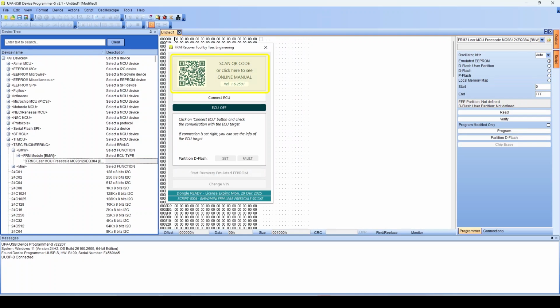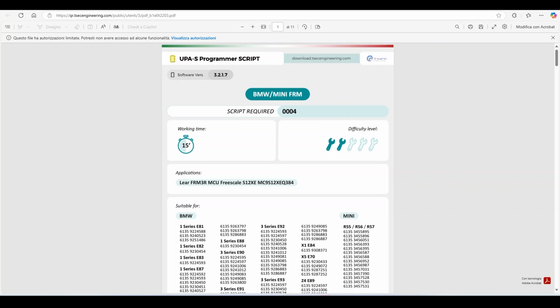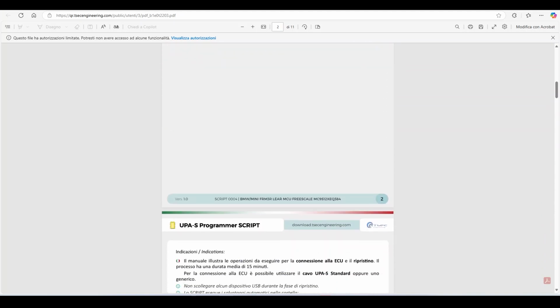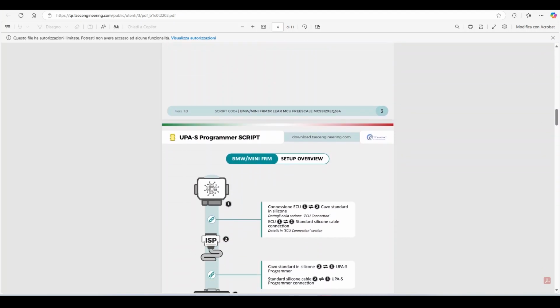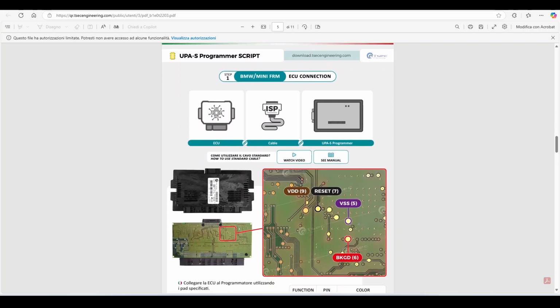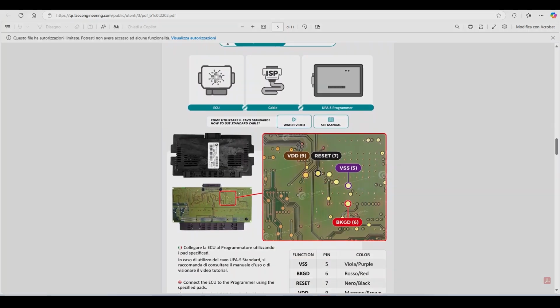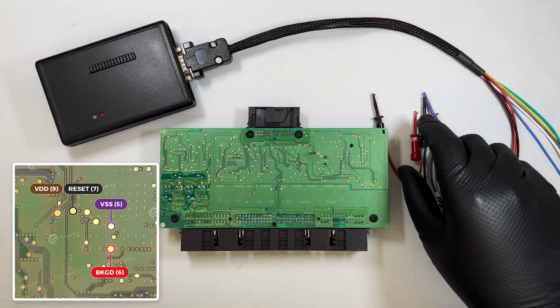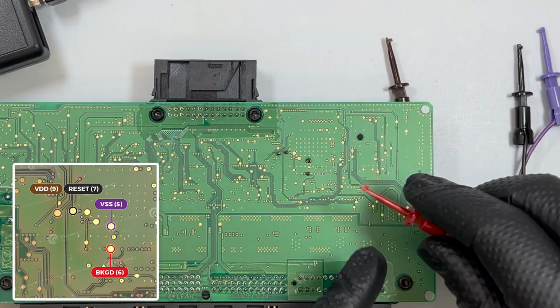To view the manual, click the dedicated button or scan the QR code with a mobile device. Carefully read the entire manual and follow the provided instructions. Connect the FRM module to the UPA-S programmer using the standard cable, as indicated in the manual.